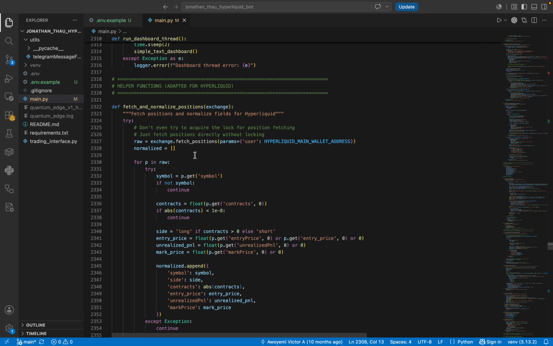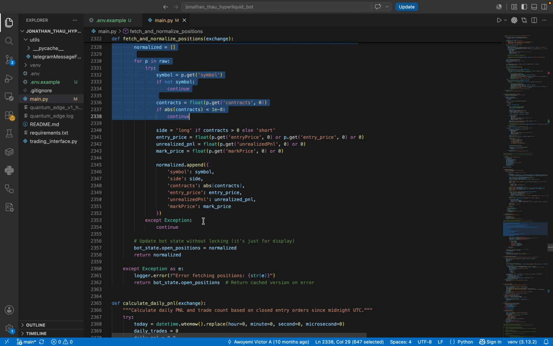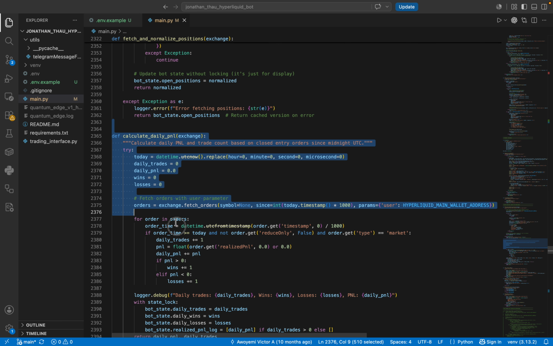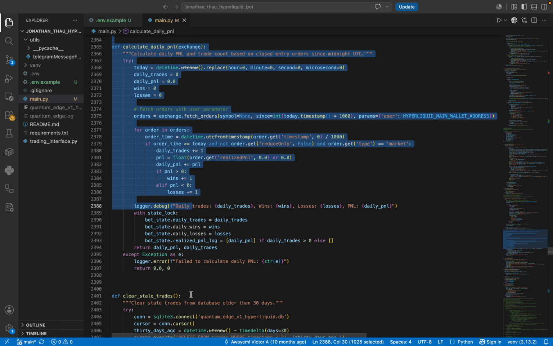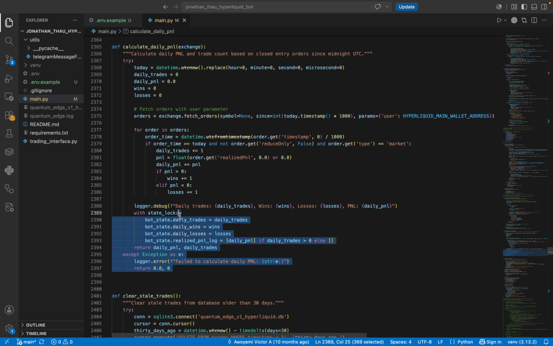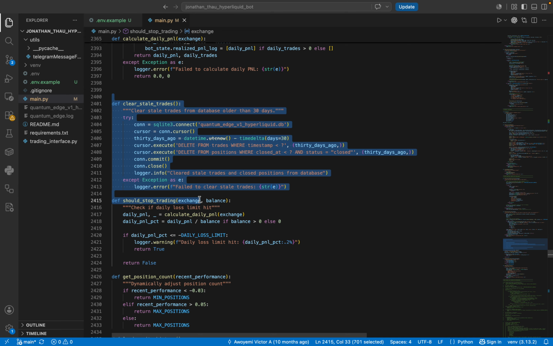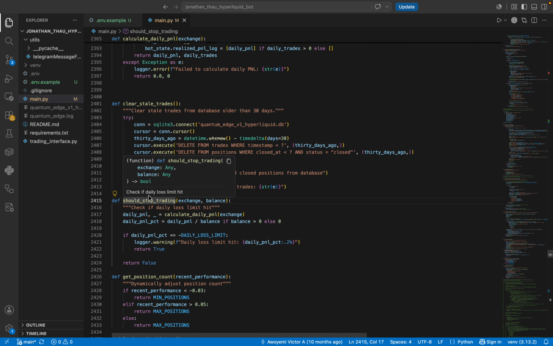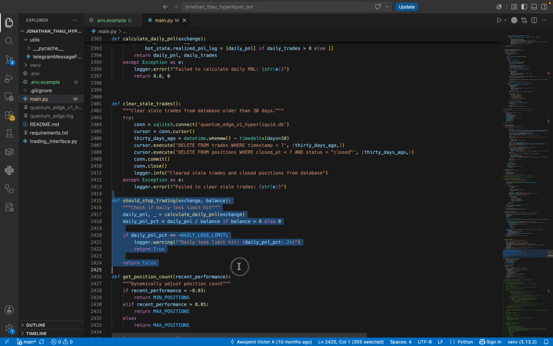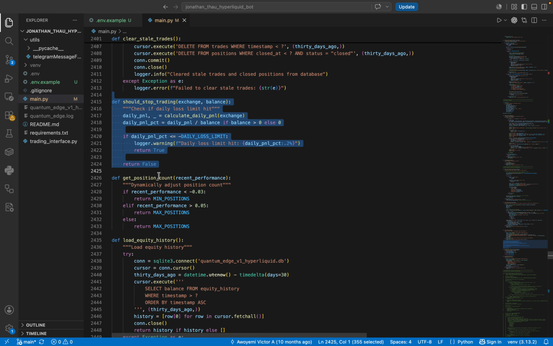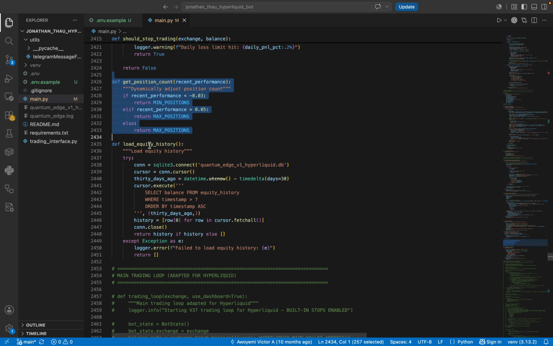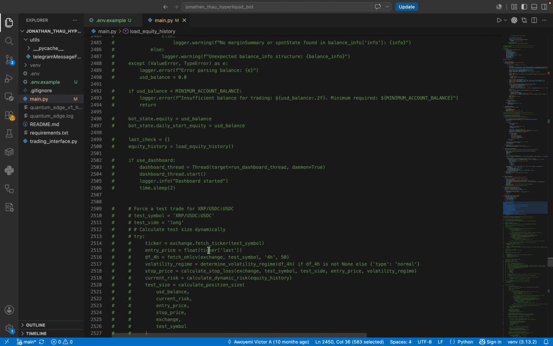Now for the other helper functions, here we are fetching and normalizing the positions. Here we are calculating the daily P&L, the profit and loss for the past 24 hours. Then here we are clearing the stale trails. The bot is going to use this to determine whether I should stop trading if the daily loss limit has been met, just like we said earlier. Then we are going to get the position count, loading the equity history here as well.